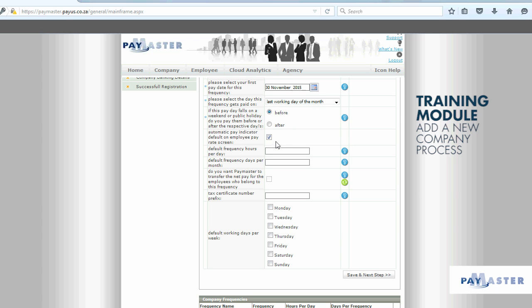So for this case, because this is a monthly paid frequency, I'm going to leave this block ticked. That means that all of my employees that are linked to this frequency will automatically have a payslip created each and every month. In the default frequency hours per day section, I'm going to put that my employees work 8 hours a day, and default frequency days per month, they work the average of 21.67 days. That means that they work from Monday to Friday each and every month.